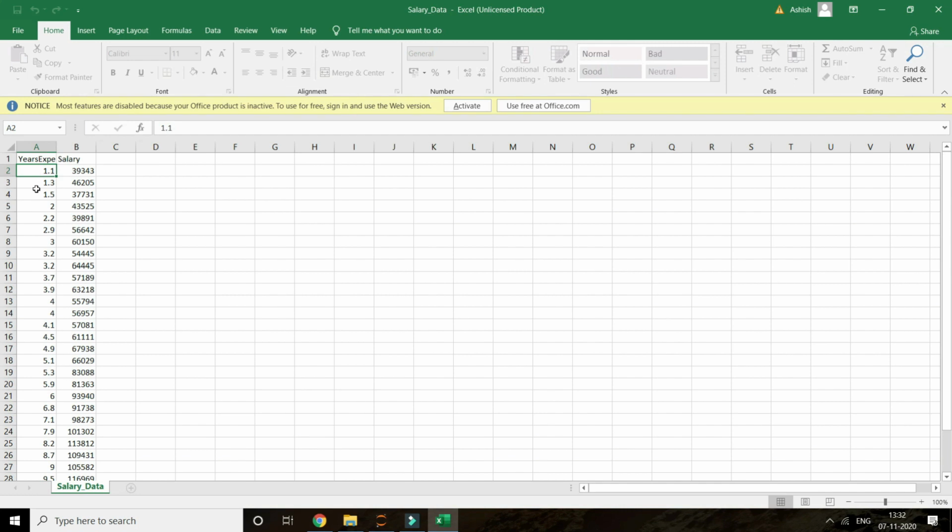What we just need to do is train our model to generalize the pattern. What pattern? If you are in a company and someone has 1.1 years of experience, 1 year and 1 month, then that person should get a salary of 39,343. It doesn't matter if it's in dollars, rupees or euros. Just take it like this. And if someone has experience of, let's say, 4 years, then they should get 55,794.